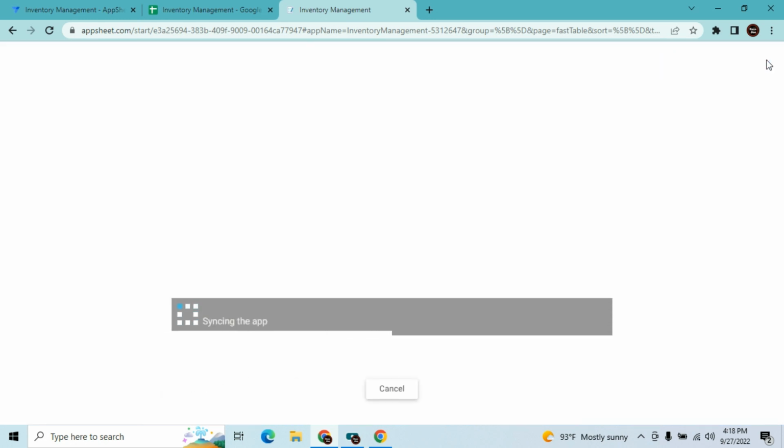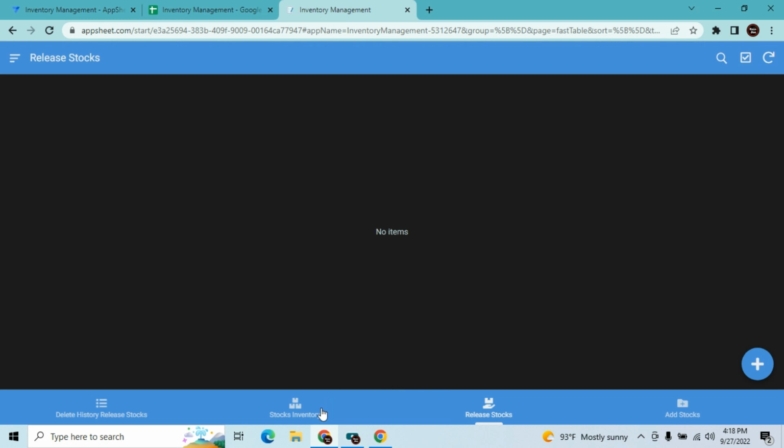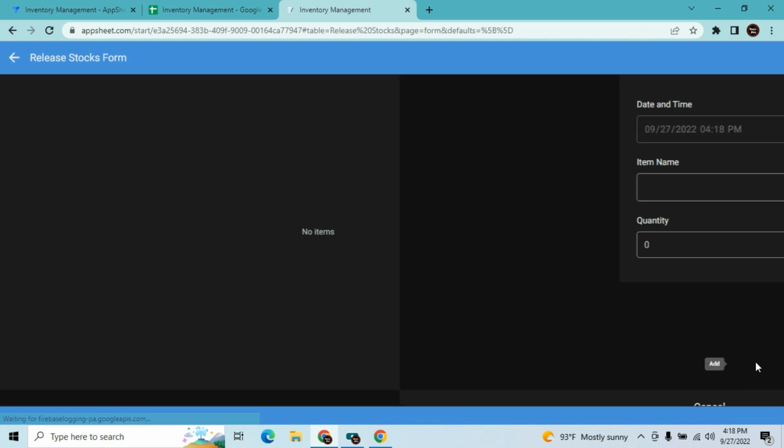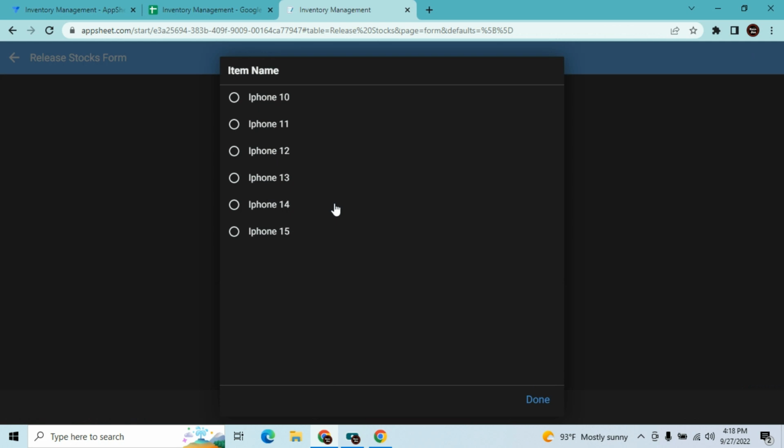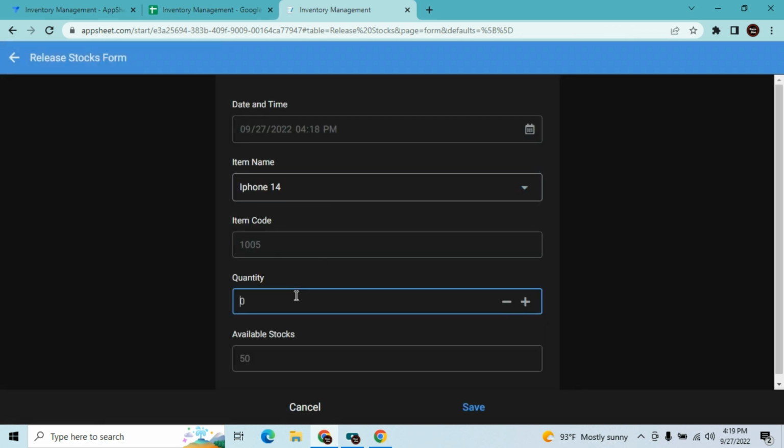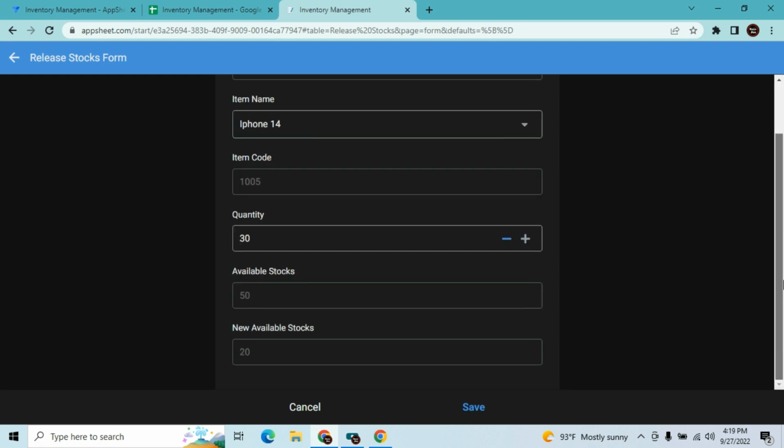So I will make only a sample in release tags here. So you can just copy the same sample and put it in add stocks as well. So you can create two views or two tables for each, wherein you want to copy the voided items. So now we'll try release tags. Say I'm gonna release stocks. For example, I'm gonna release this time iPhone 14. Then the current available stocks is 50. I'm gonna say 30. So there should be 20 available there.